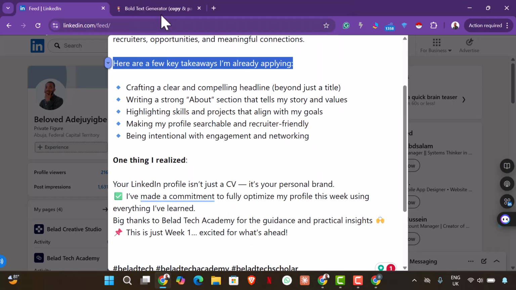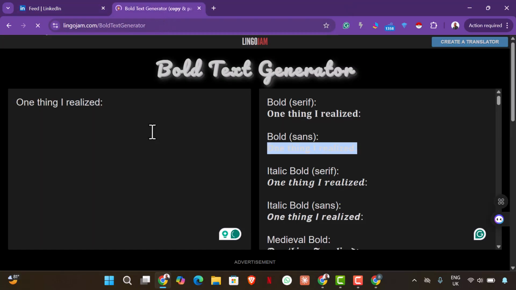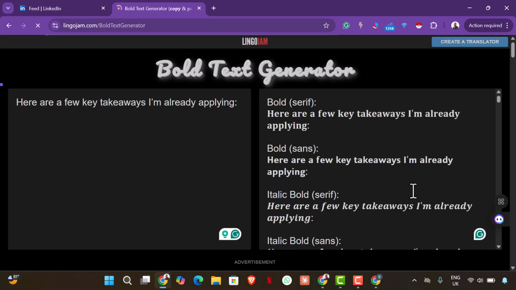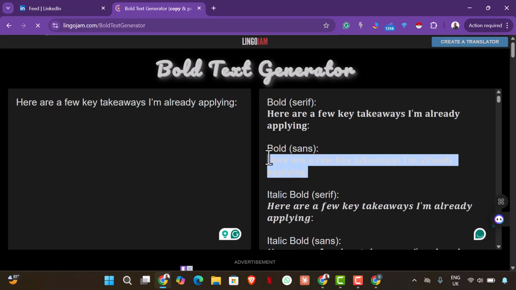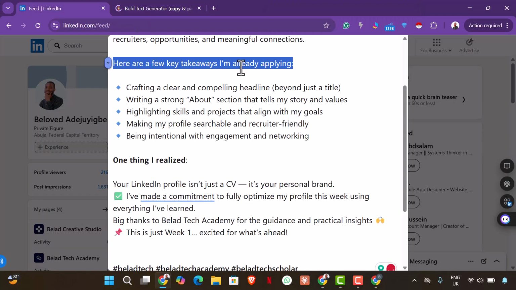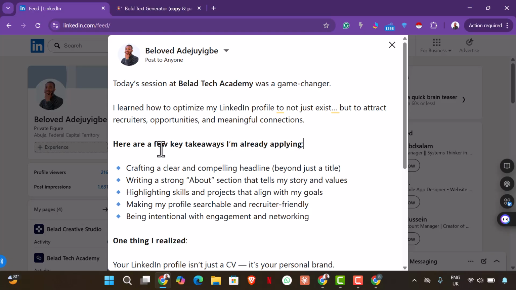So I could do that for this as well, just to change it to a bolded text. I'm going to copy that, then I'm going to use this to change it to a bolded text as well. So I'm going to do that right here, and here we are. So I'm going to copy this right now. I'm going to copy it right here, and I'm going to change that right now. I'm going to paste this, then there we are.